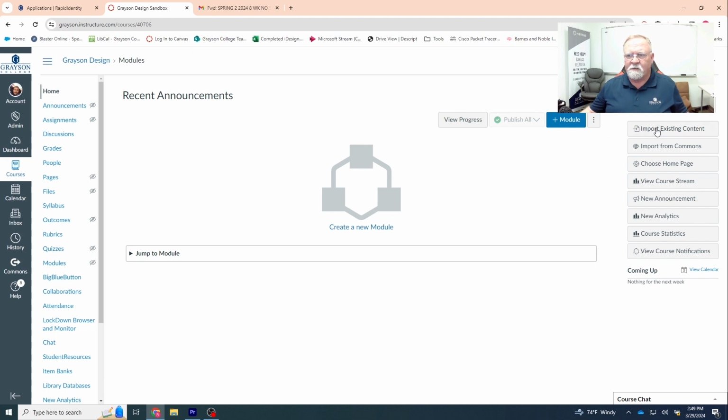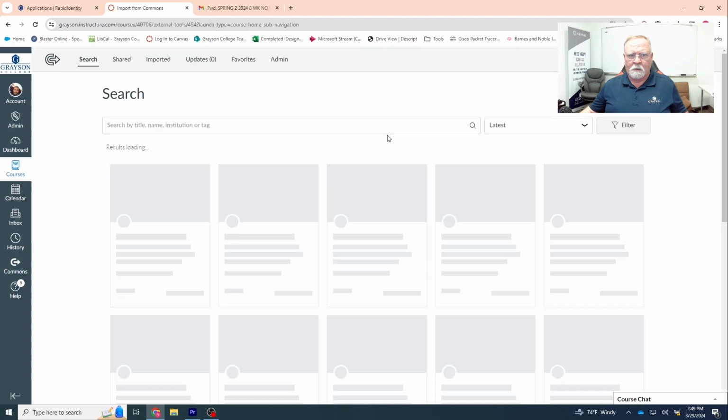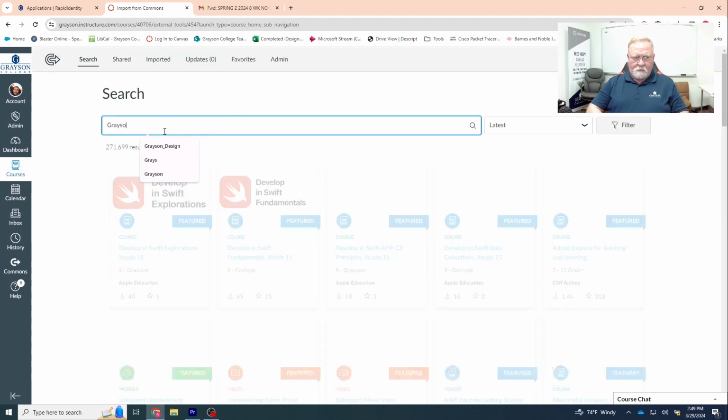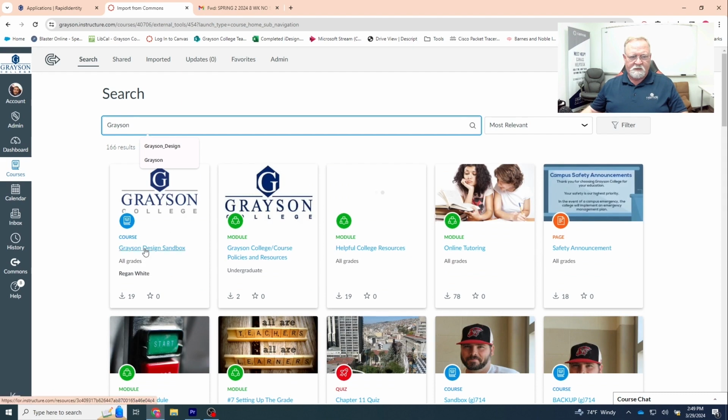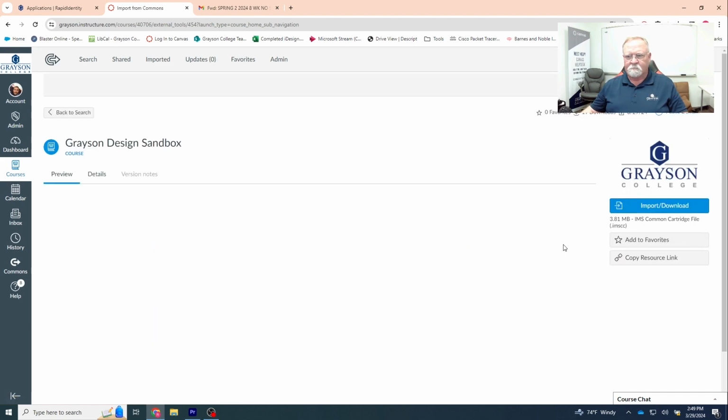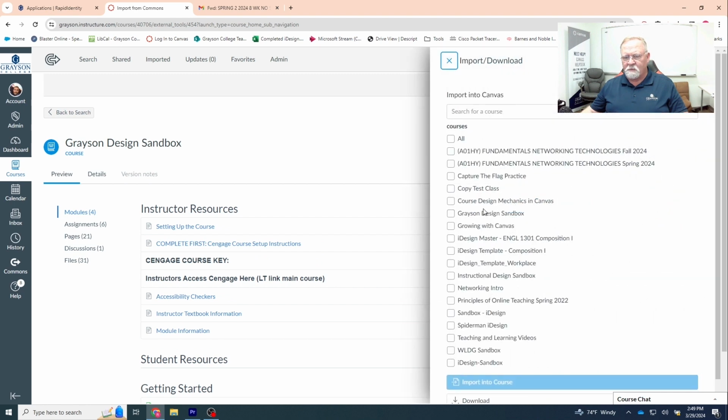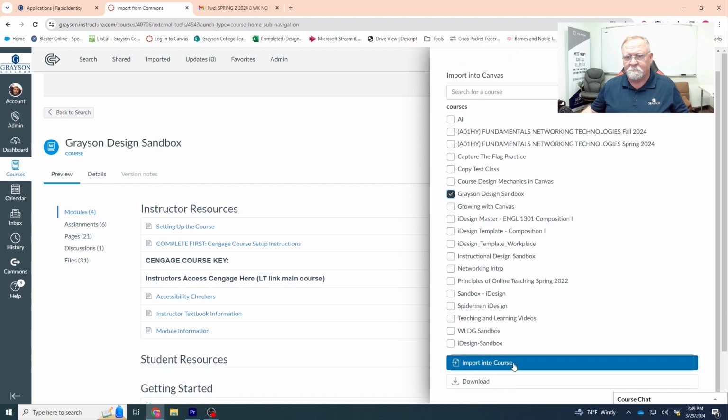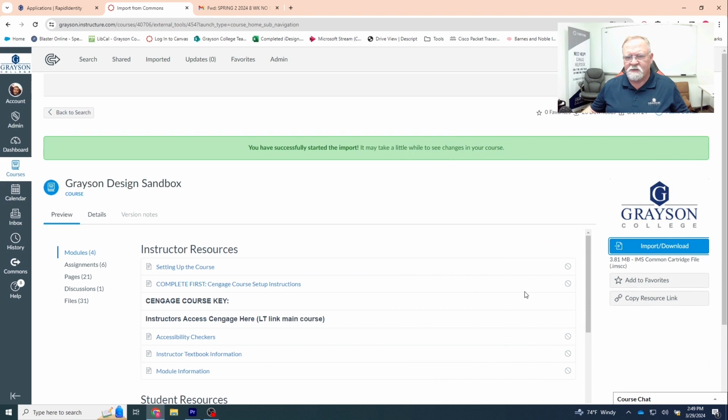We decided the easiest way to do that was to store that in the Commons, and we're going to import from Commons. And we're going to search by Grayson. And what we want is the Grayson Design Sandbox. So we'll click there. We're going to import it into whatever class name that you created. Mine in this case was the Grayson Design Sandbox. So we're going to import into that class, and we're going to hit import.